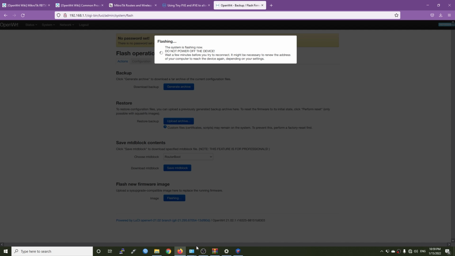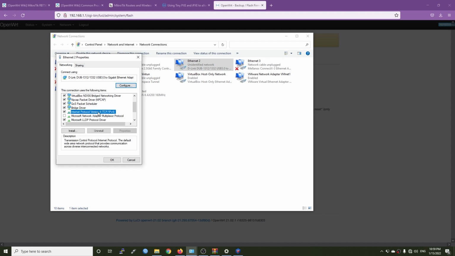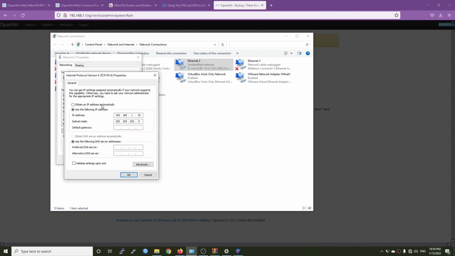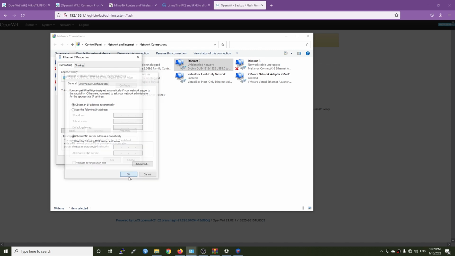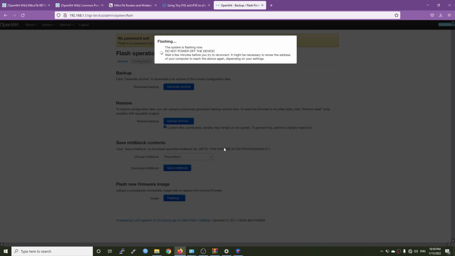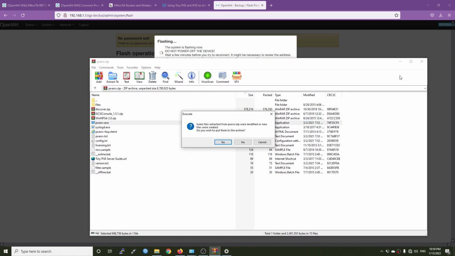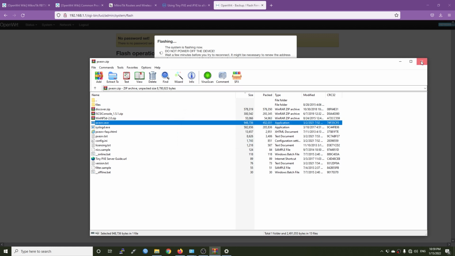Alright, so meanwhile I can go back to my network interfaces and click properties and change my TCP IPv4 to obtain an IP address automatically and hit OK. And I can also safely close the TinyPXE application, and then close this zip file as well.